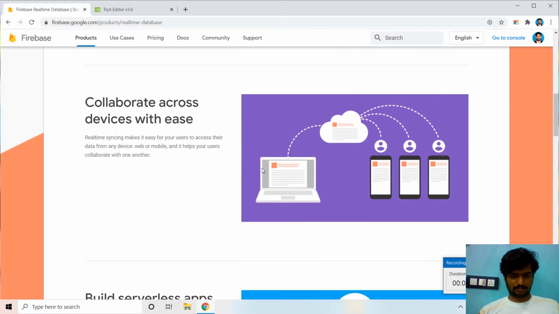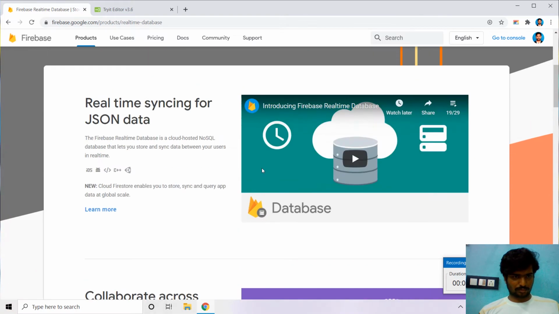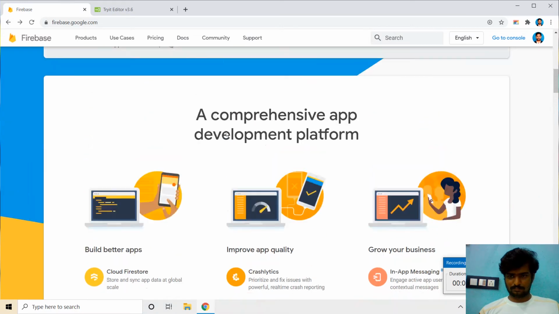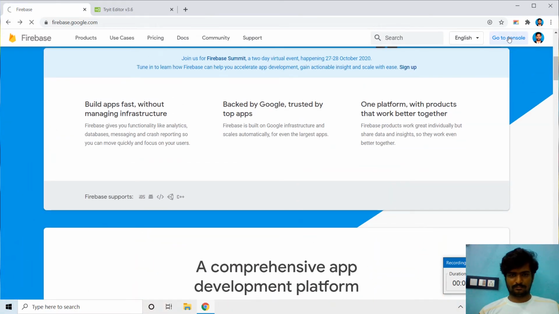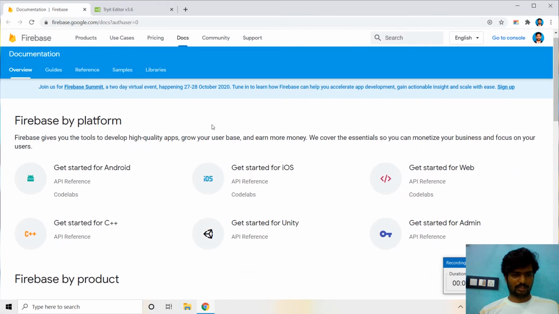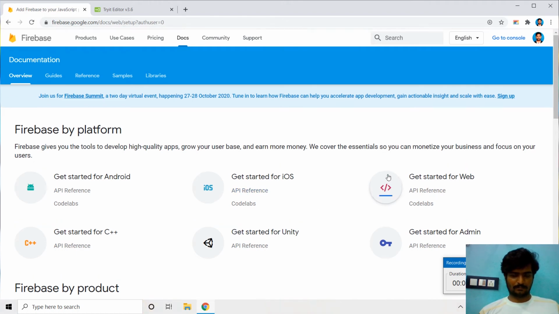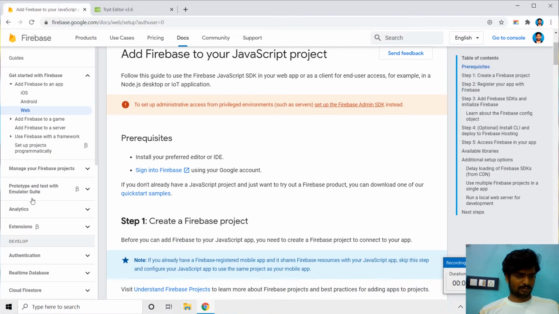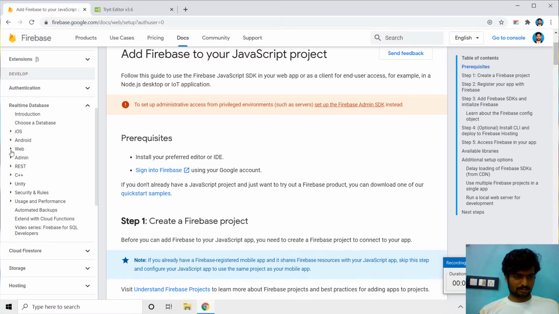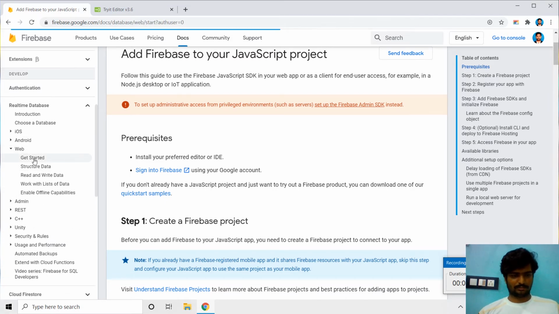Okay, let's go to my console. You can go to documents. You can see Firebase has clear documentation for Android, iOS, and web applications. Now we can go for web application. In web application, we are going to see about the real-time database.